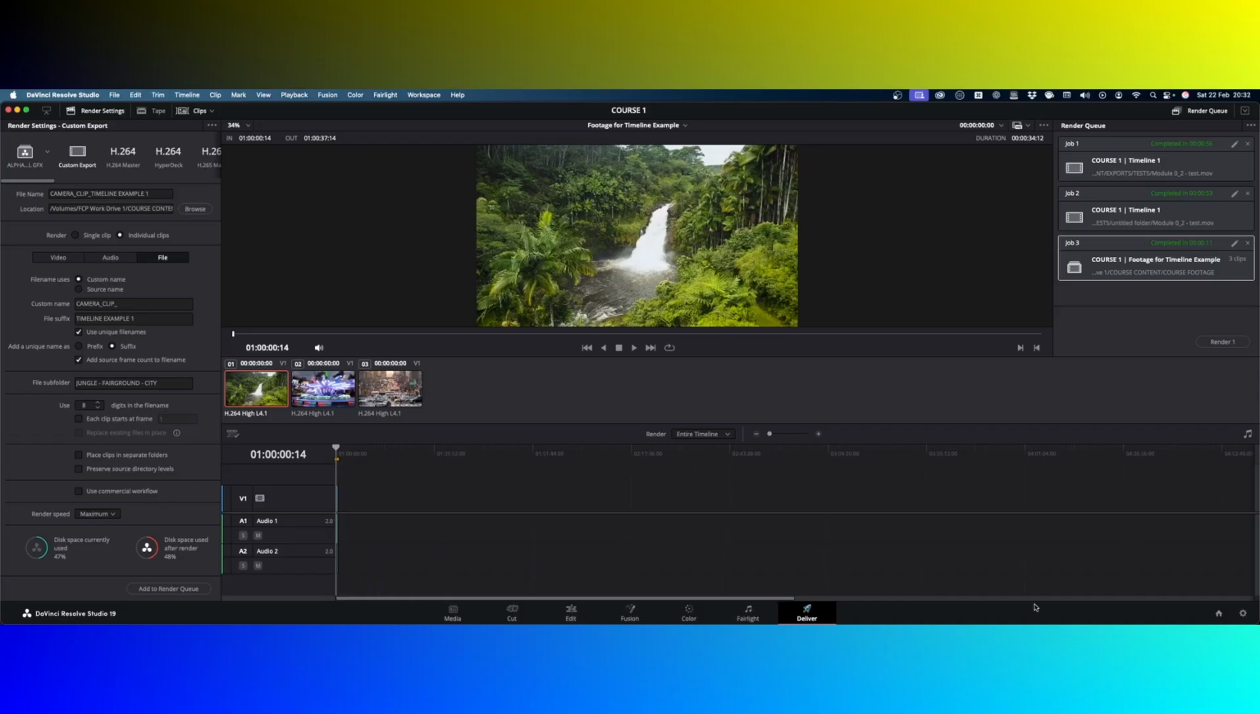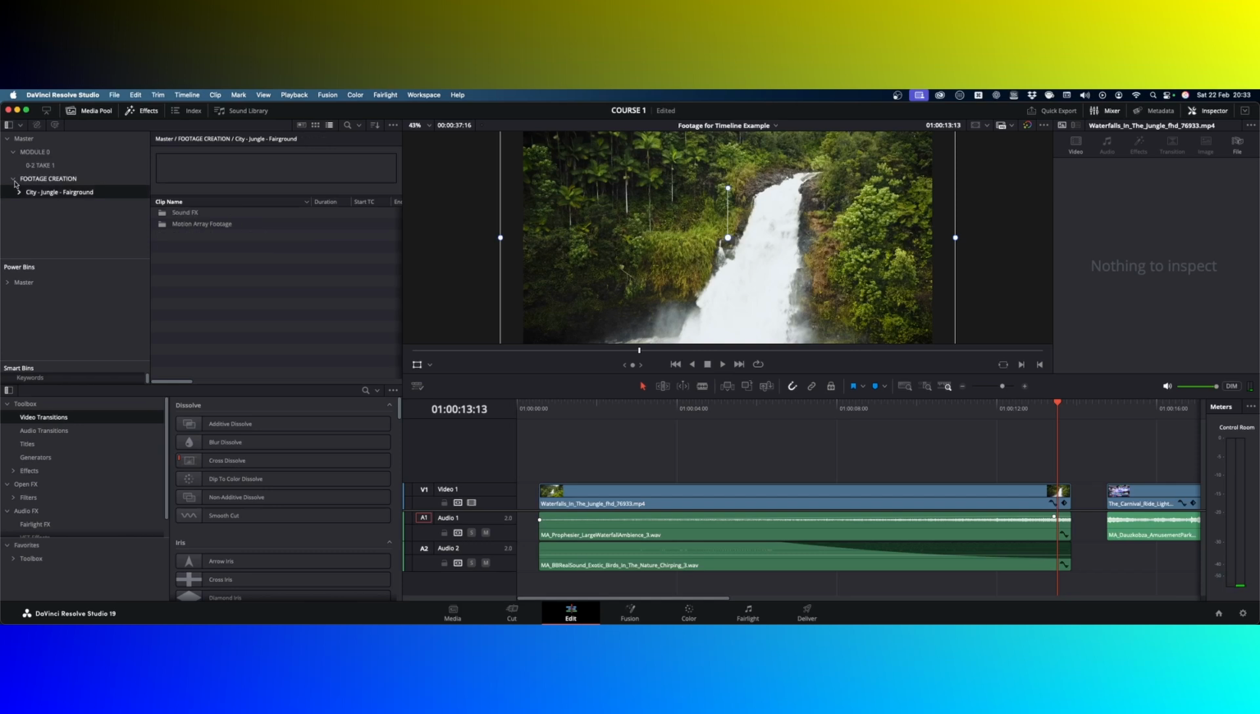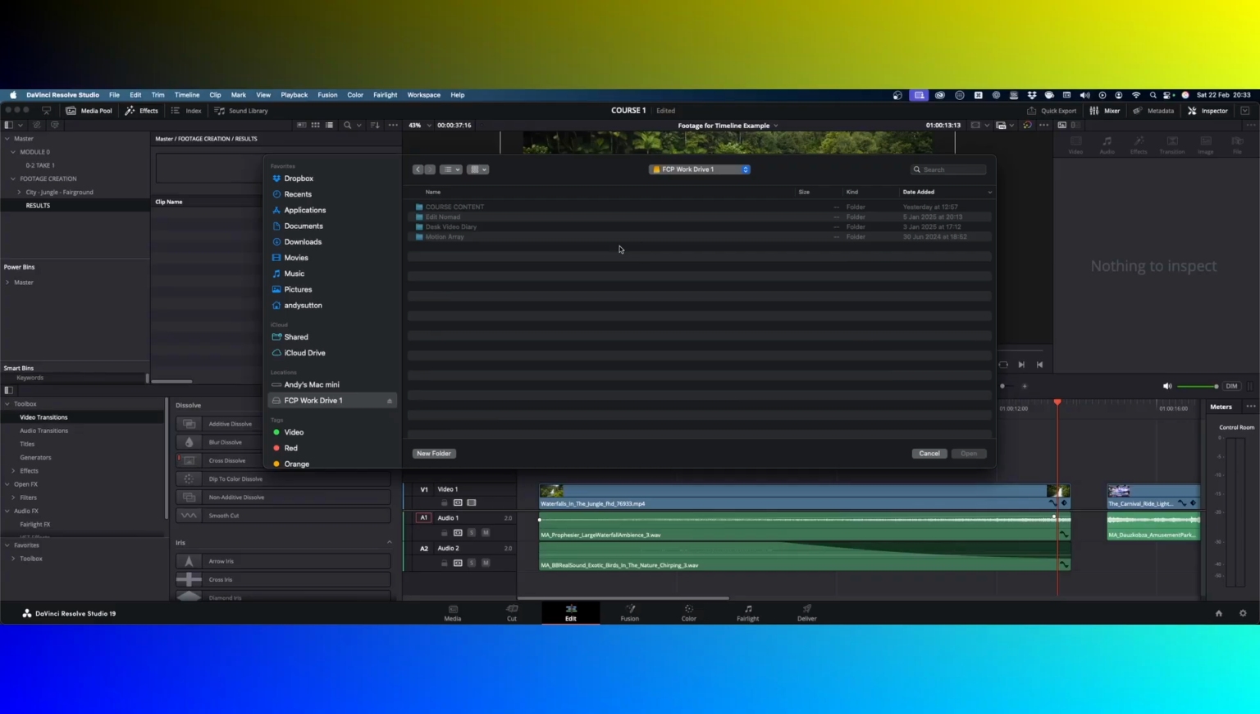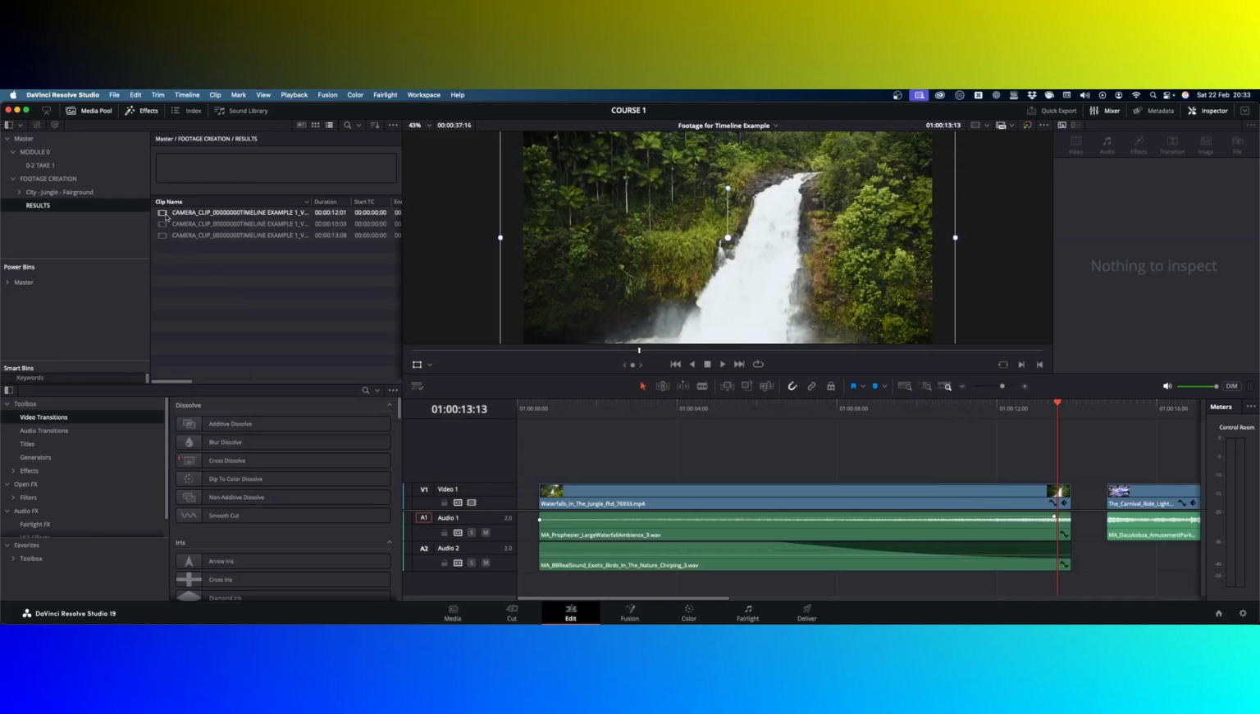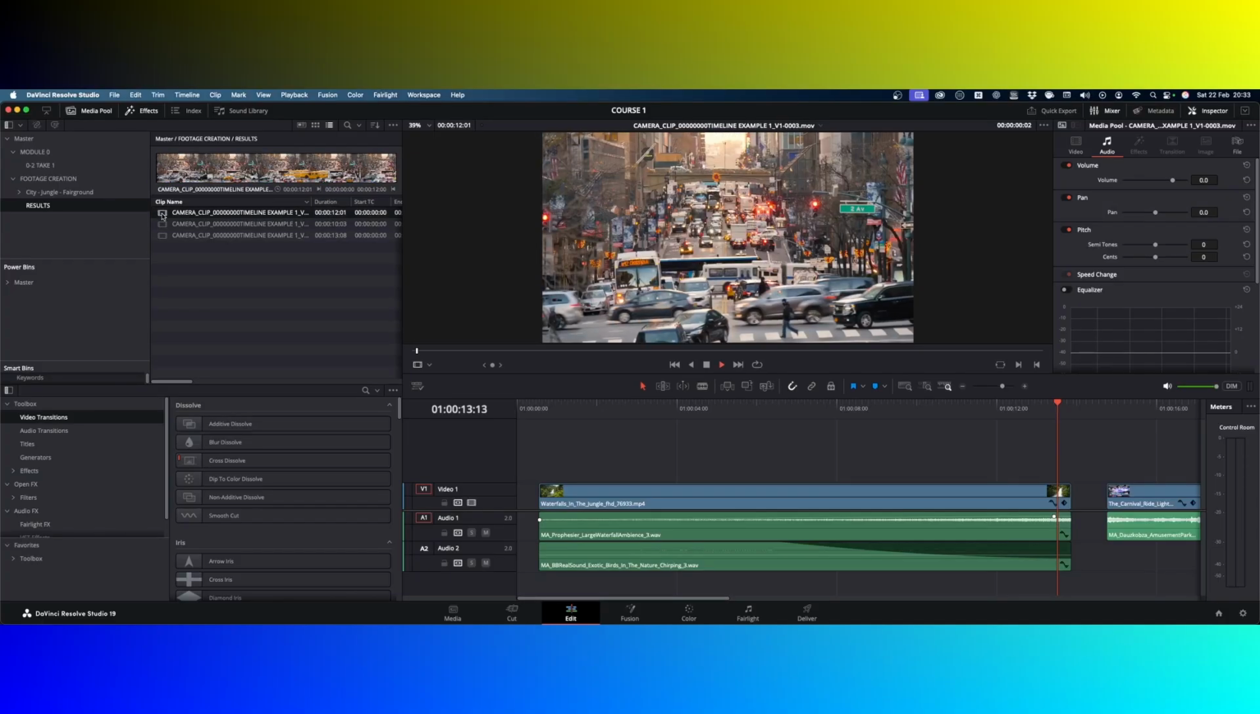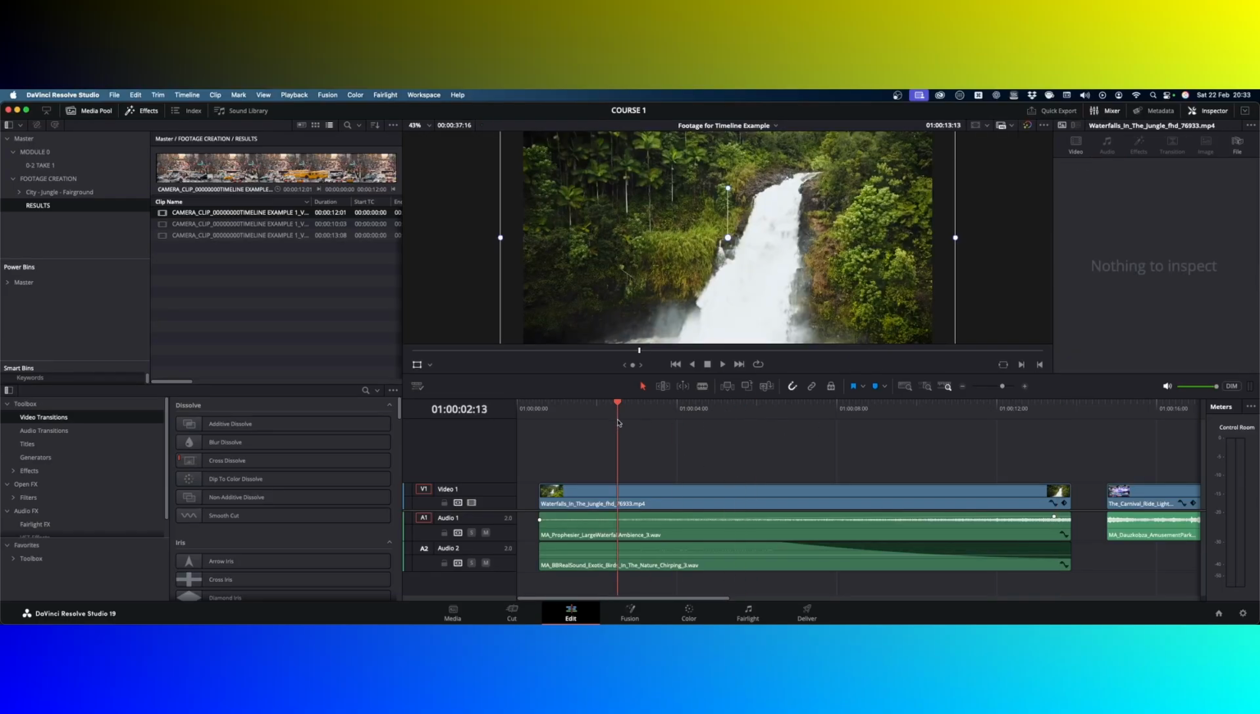That was good. Okay, so now if we go back into the edit page, there's my timeline, footage creation. So if I now create a new bin, results, go into here, import media, go into here, course content, course footage, Jungle Fairground City. There we go, open. So now we have those 3 clips spat out without any gaps and without any sound. Interesting.